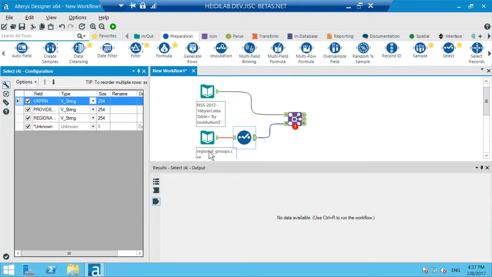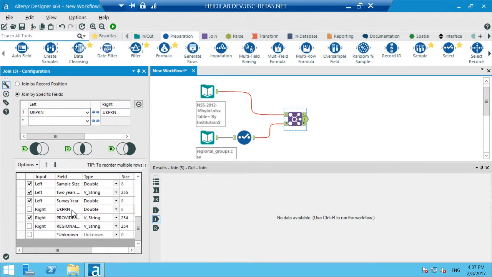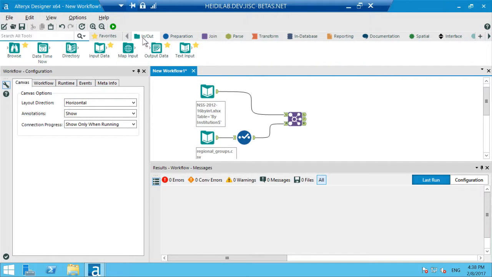So now the regional group CSV feeds into this select tool, which will change the UKPRN type from a string to a double. And then it'll go into that join tool, where we have asked UKPRN, which is now double for each. See, it's now double on the right table as well, and it will output. But we need to tell it to save somewhere. None of these are going anywhere, so we need to go to an output data tool.